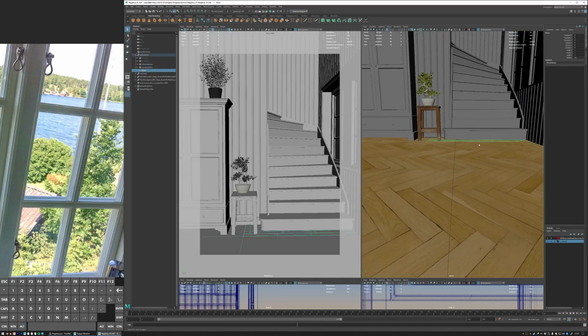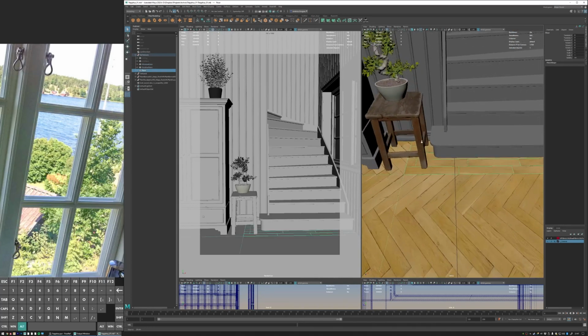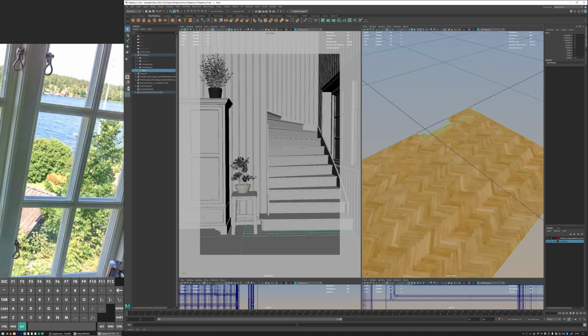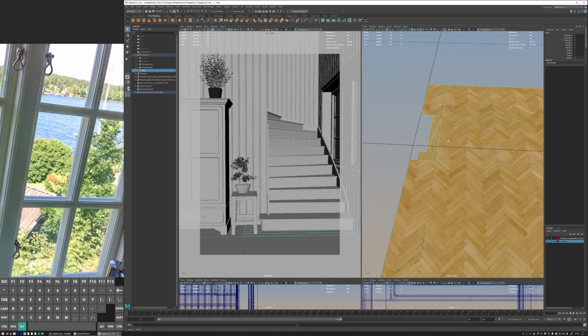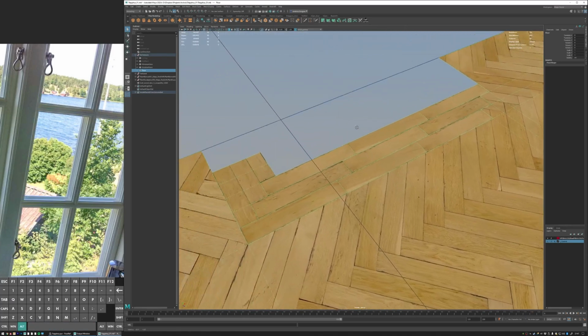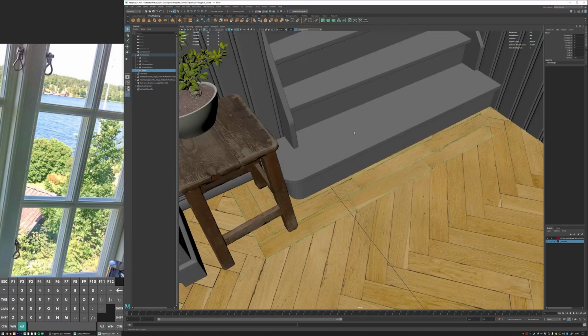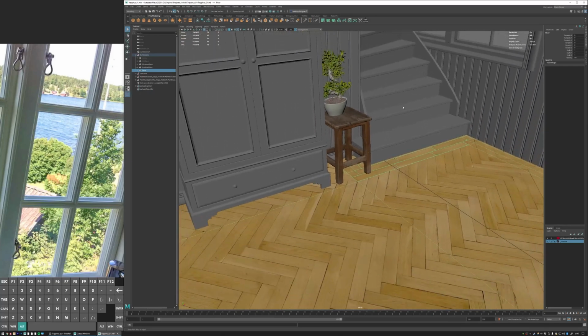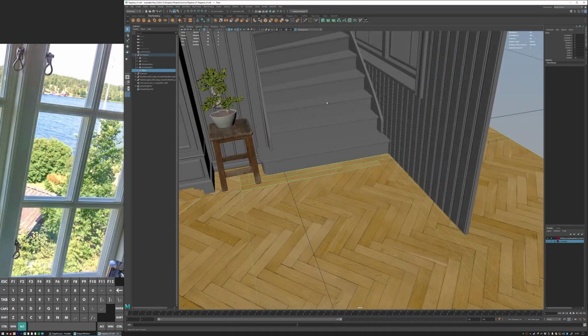Oh, the floor as well, which is super basic. Just trying to make sure that I don't have any big holes anywhere that cause problems.